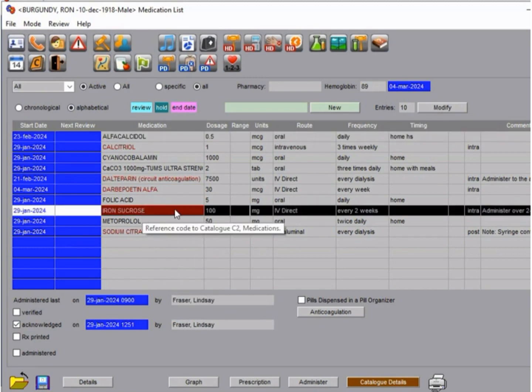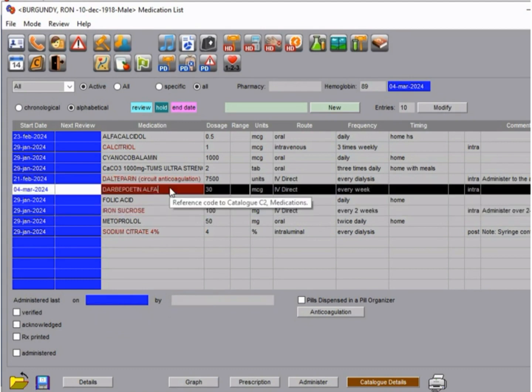So we can see here that they're currently on an iron maintenance dose. So they're getting 100 milligrams IV direct every 2 weeks. And they're also receiving Aranesp 30 micrograms IV direct every week. So we can take note of this information and then proceed to check the patient's lab results.